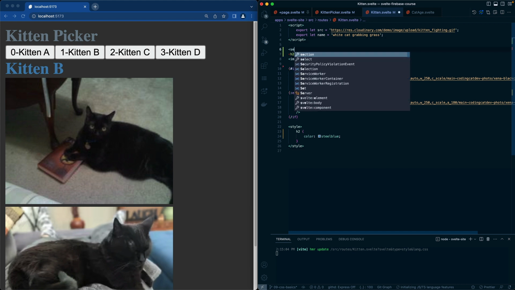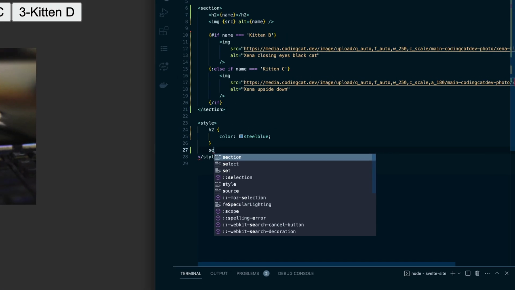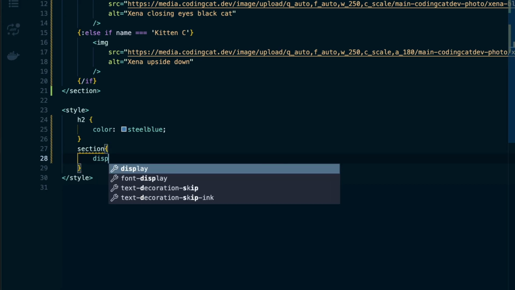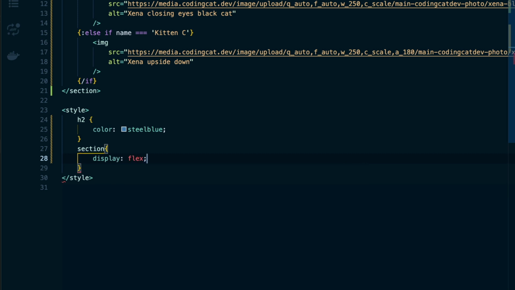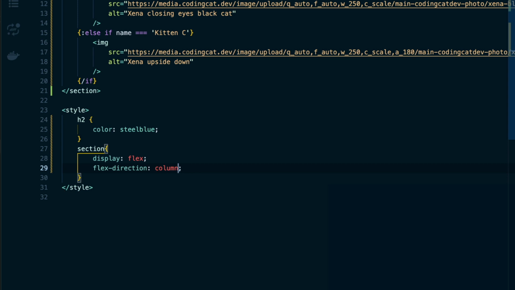So I'm just going to go ahead and add a section in. And for us, because we just have this single section in this component, down here we're going to make that section do a display of flex. And then the flex direction for this, we're actually going to do column. So that way our column is going to put the name and then the image under it.